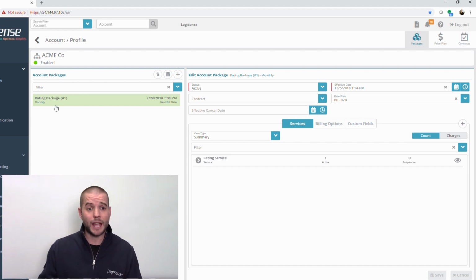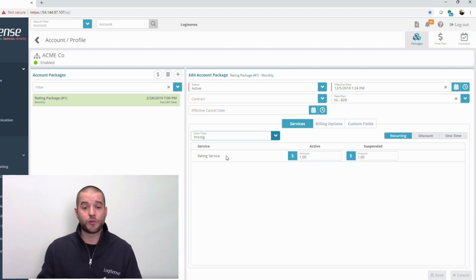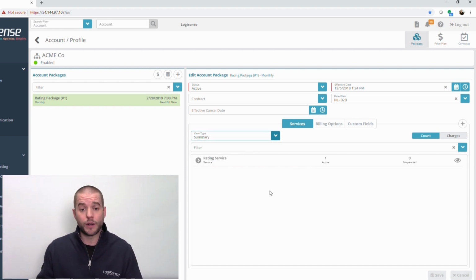So here we're looking at Acme Co, who has this rating package assigned to them, and one of the different services that are part of that package is called rating service here. So we can see different things for whether it's pricing for this service, how are we charging for it, what are the different pieces of information that we're doing, are we tiered in pricing? We can calculate and specify all of that on this record.